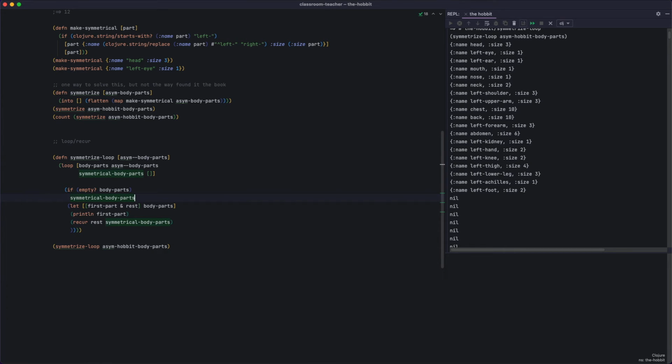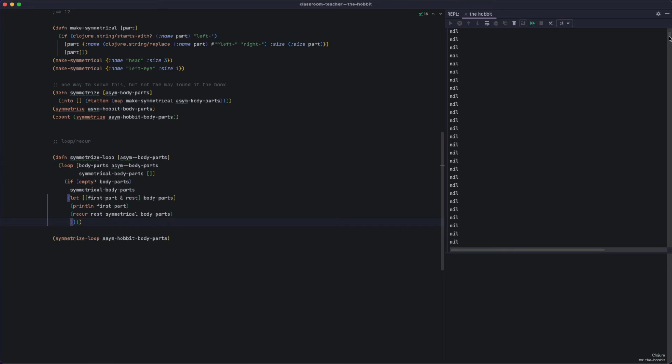So we'll say symmetrical body parts. And then if it's false, just do the let expression, which ends up just destructuring. Here's the print line for our debug purposes. And then we just call the loop again with recur. So let's re-register that.